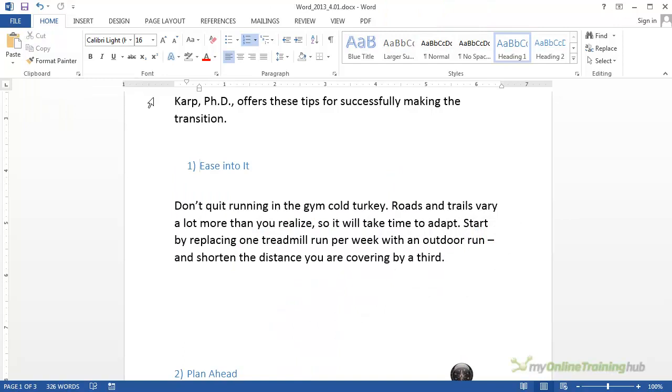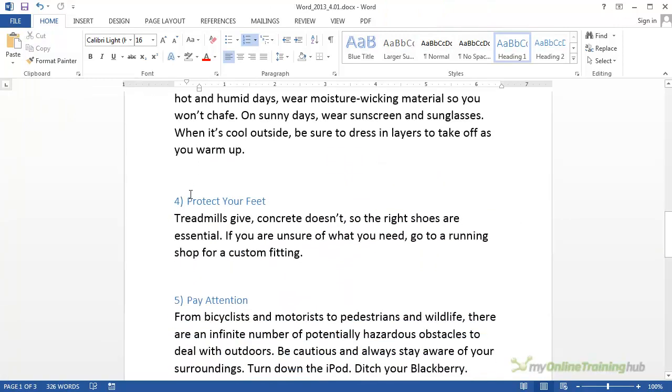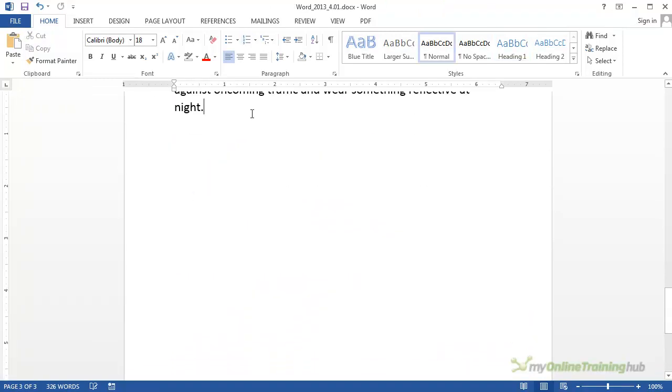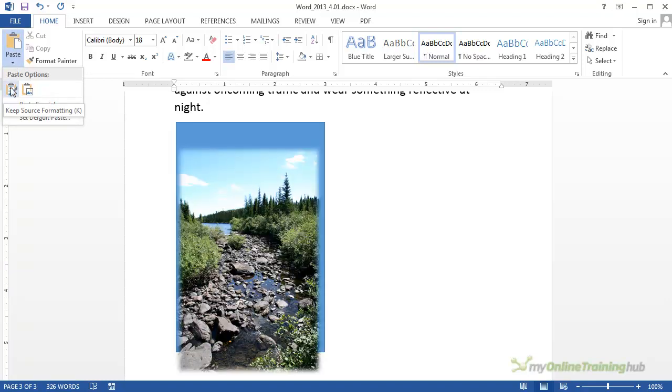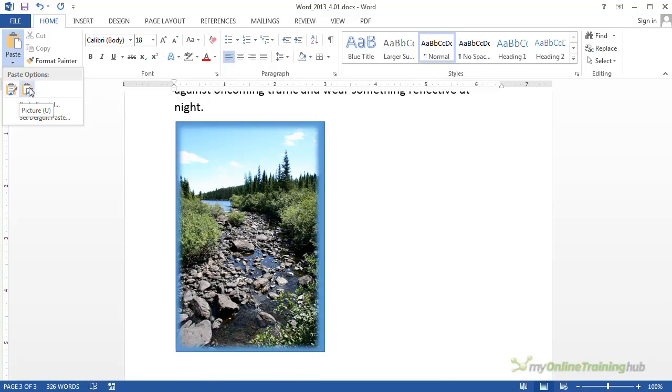So now I get all of that, and I'm going to come down here and I'm going to click at the end of the last paragraph, hit there. And now I can do paste. Now, paste, right now I get two options. Keep the source formatting. It did move one of the pictures down. Or I can move it as a picture so that it's one item. It is basically tied together now.